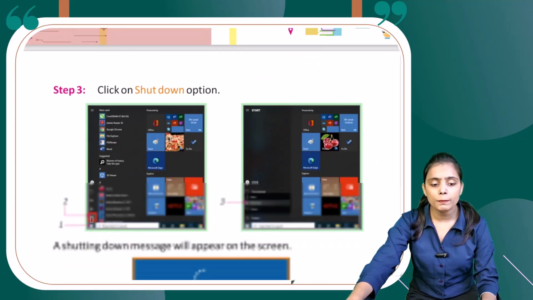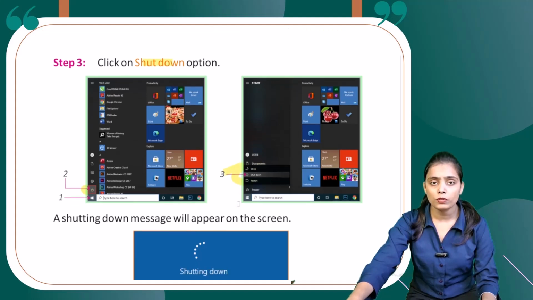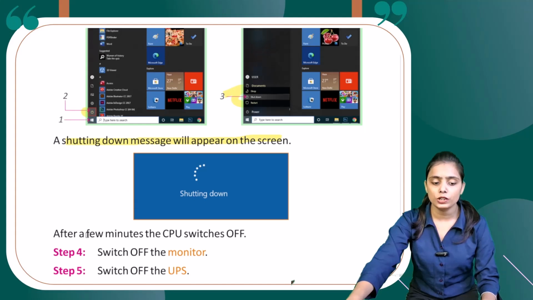Step number 2, click on the power icon. This is the power icon. Here you can see, this is the power icon. Can you see that? And step number 3, click on the shutdown option. Here you are getting the option of shutdown. Just click here. A shutting down message will appear on the screen and your system will shut down.